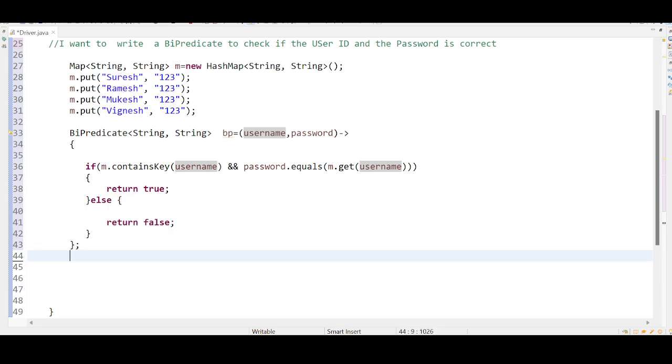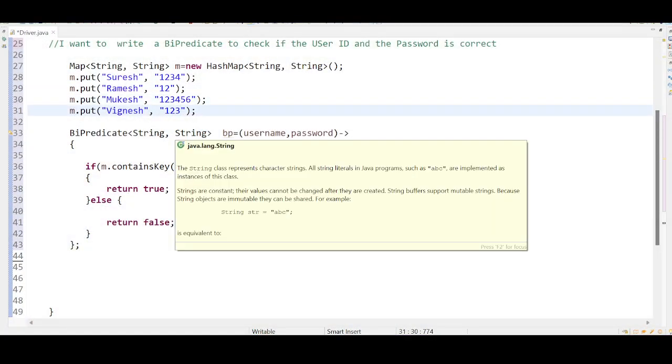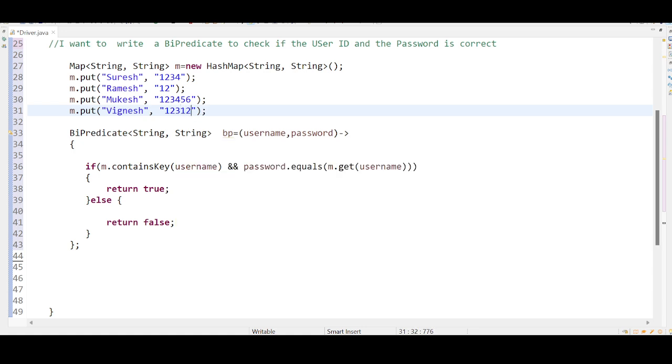Ideally, if the end user is entering Mukesh, the password must be 123. Let me change here 1234 or 123. Let me change the password as 12 here. Let me change this password as 123456. Let me change the password as 12312. Okay, let us try to test this.